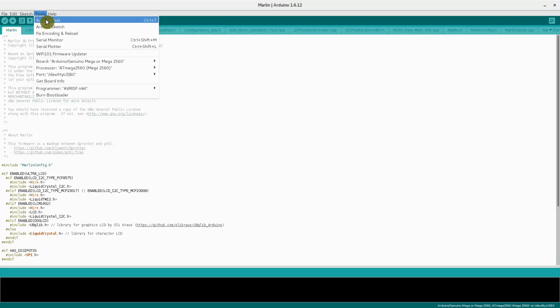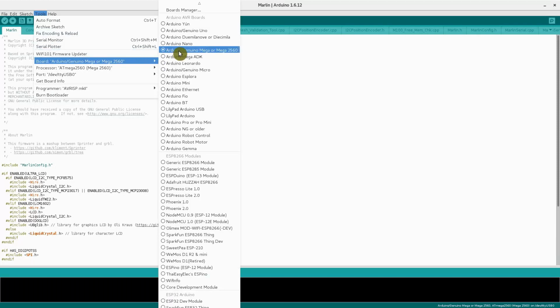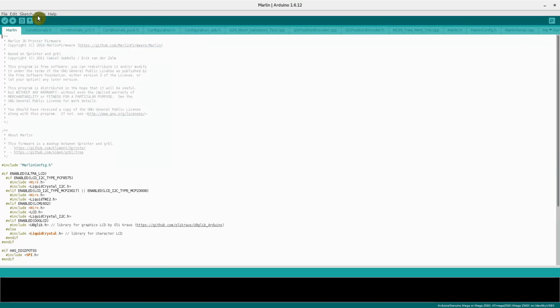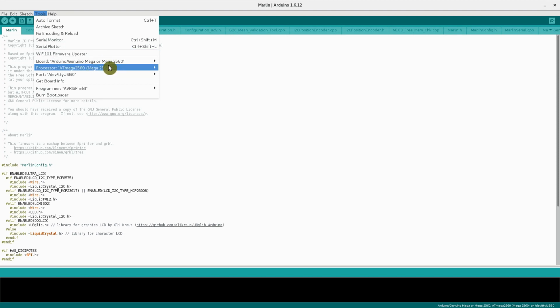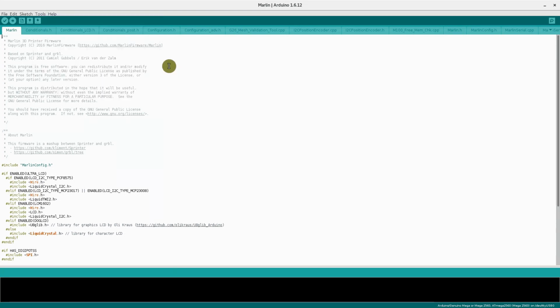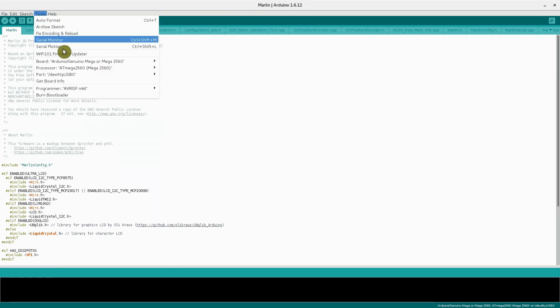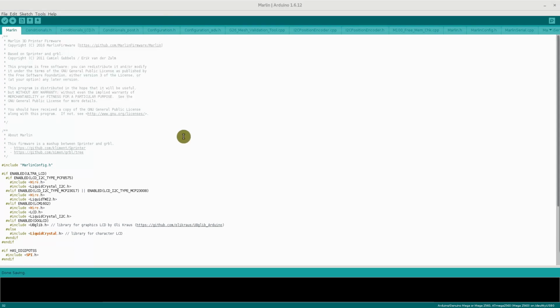In the Tools menu under Board, make sure you have Arduino, Genuino, Mega or Mega 2560 selected. Check the processor is set to ATmega 2560. Do not forget to verify the port you are using. Switch to the tab with the configuration.h file.